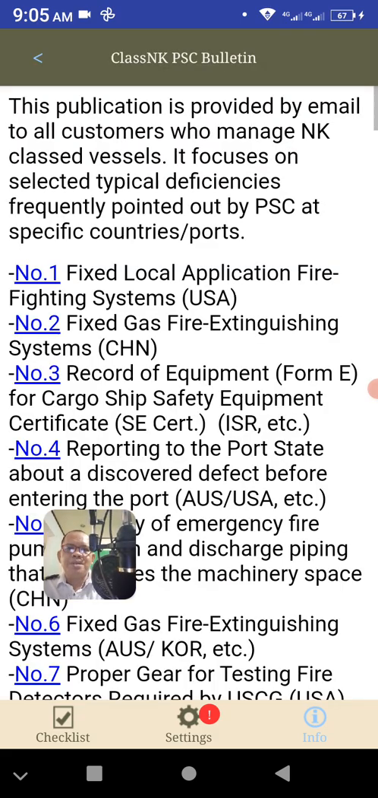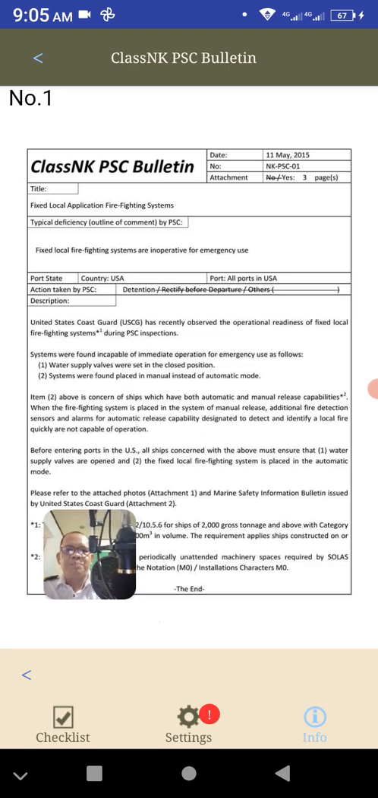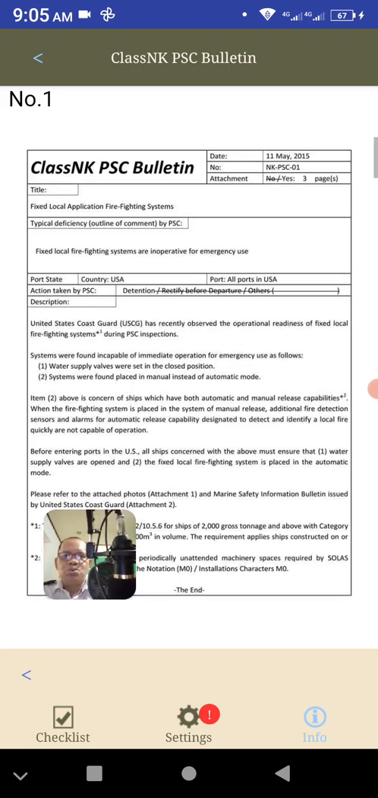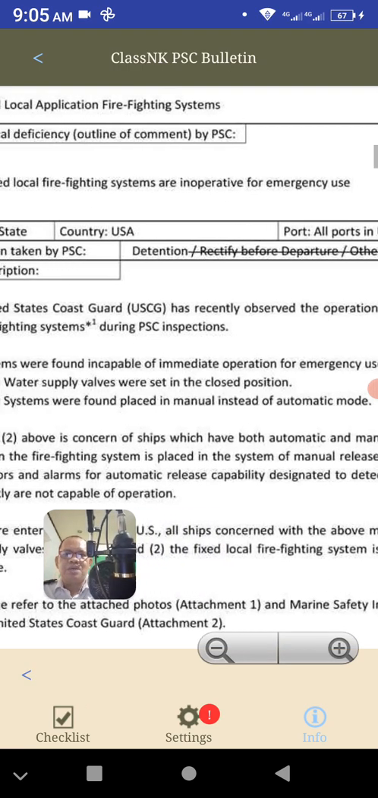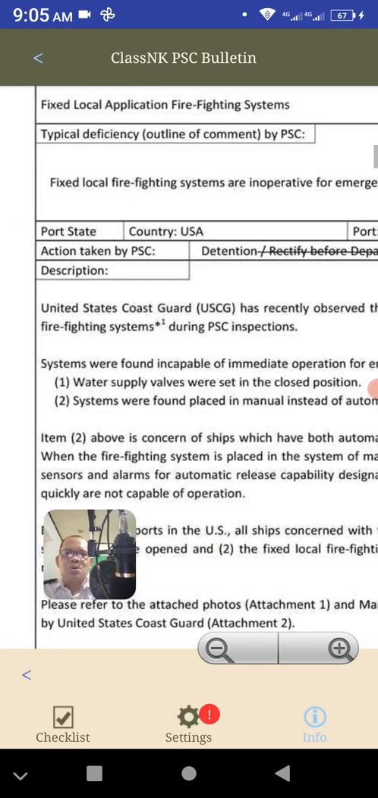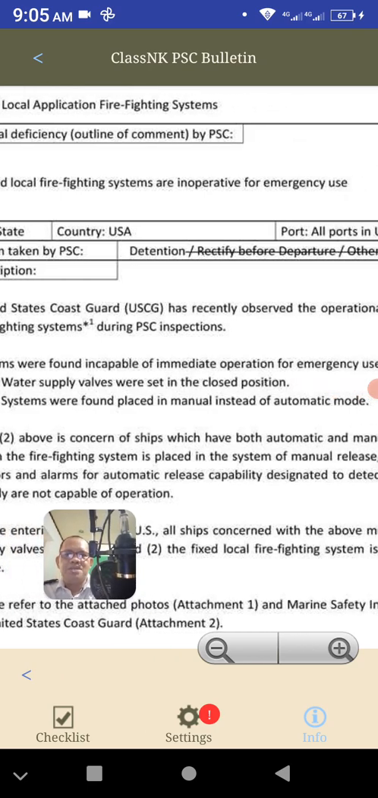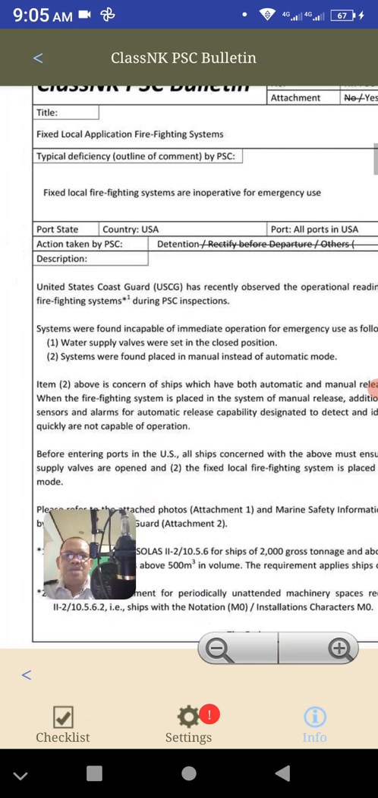For example, this is the NK. This is the classification society bulletin. Okay, PSC bulletin. So number one, if you click that one, you see the reports. Okay, if you zoom in, so that is the report. United States Coast Guard, that is the PSC in the USA. In the Philippines, it is the Philippine Coast Guard.